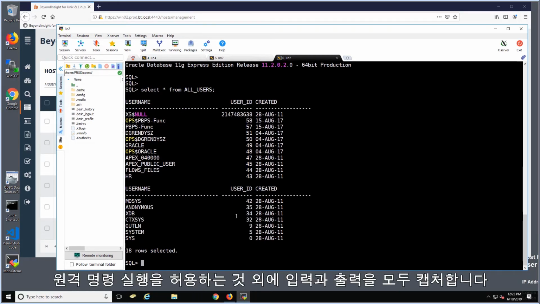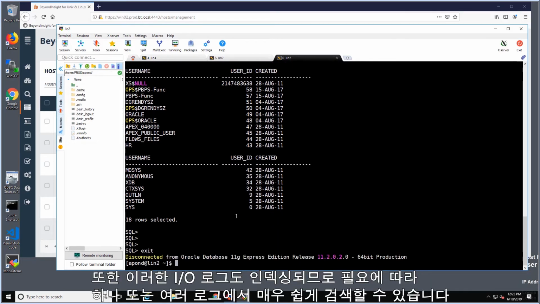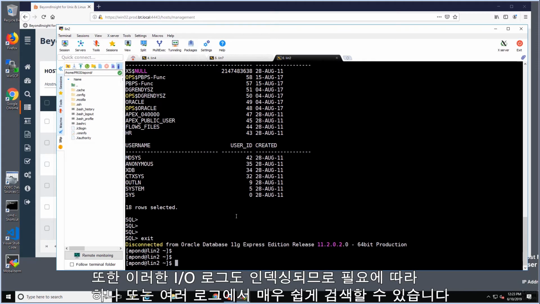In addition to allowing remote command execution, we also capture everything that's typed, both input and output. These I/O logs are also indexed, making it very easy to search across one or multiple logs as needed.